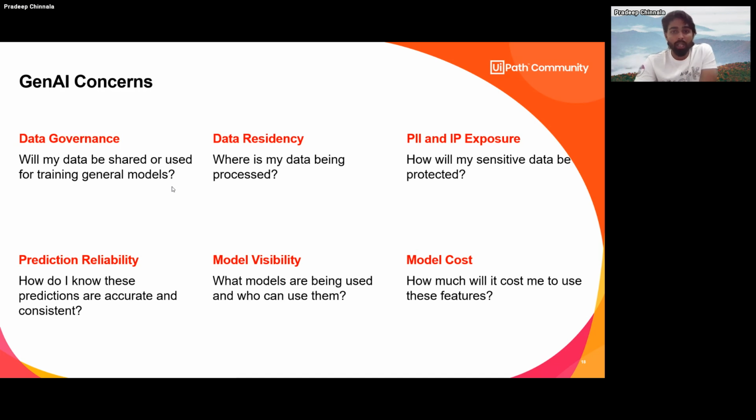And data residency. Where is my data being processed? If you ask questions, it's giving the answers, but where is the data? How is the data moving and how is the data coming? And PII and IP exposure. How can we store the sensitive data? As you are doing company recordings, sending mails, or printing logs in your path, you'll keep it private. You won't show the sensitive data to everyone, but how can you send the sensitive data to ChatGPT? That's one kind of concern.